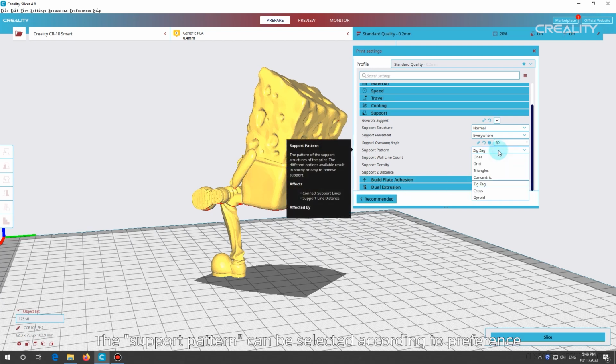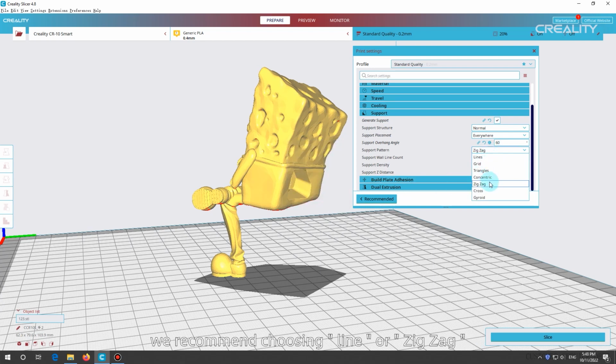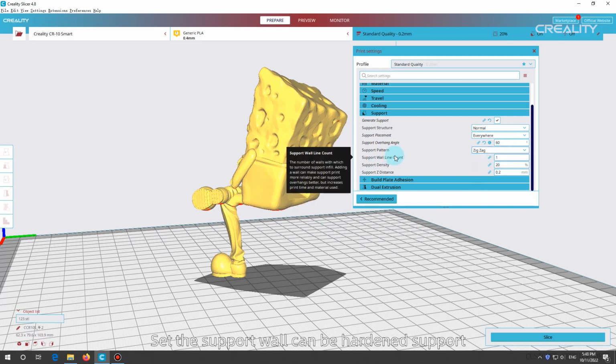The support pattern can be selected according to preference. We recommend choosing line or zigzag. Set the support wall can be hardened support, but hardening the support will increase the difficulty of removing the support. Generally, it is recommended to set connect support zigzags to 0. If you really want to stiffen, just set it to 1.